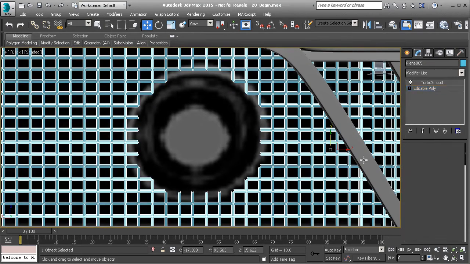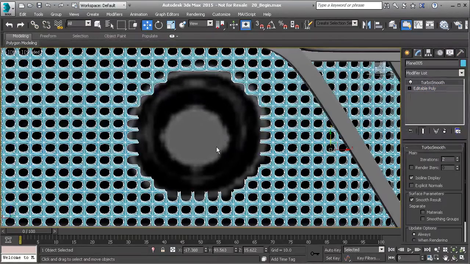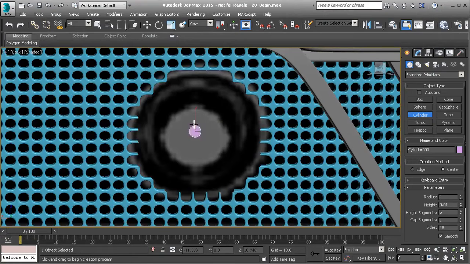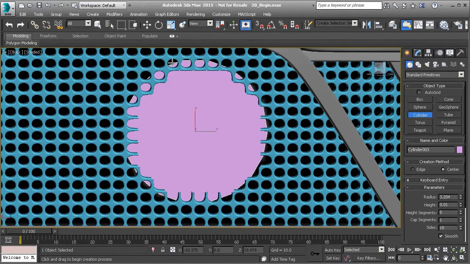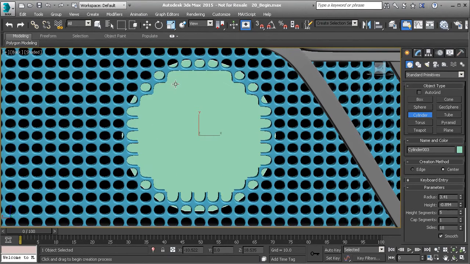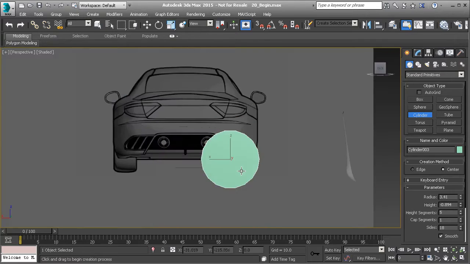Now, that's going to look really ugly whenever we turbo smooth that. What we're going to do is hide that. So to hide it, let's simply bring in a cylinder. And I'm going to left click and drag out a cylinder. And it's going to cover up the edges of that. Let's try that one more time. Left click and drag. Make sure you left click your height.